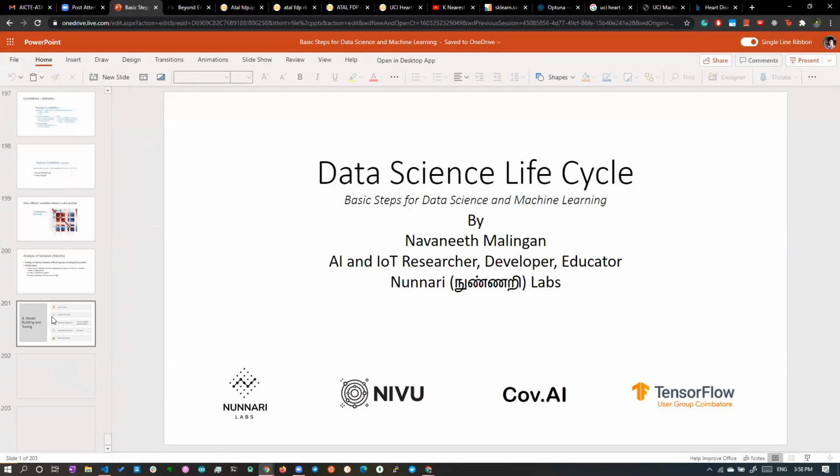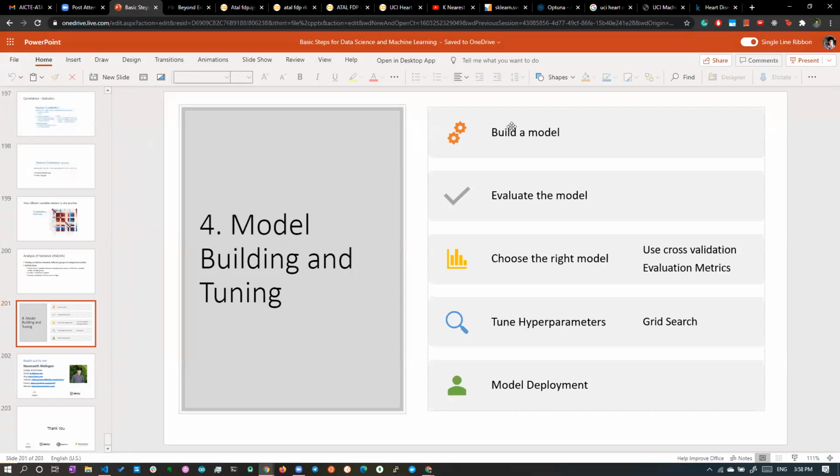What else is left? So that's pretty much what we have done for today. Build model, evaluate model, choose the right model, cross validation, evaluation metrics, choose the hyperparameter using grid search, and model deployment. Okay, so that's all about it.